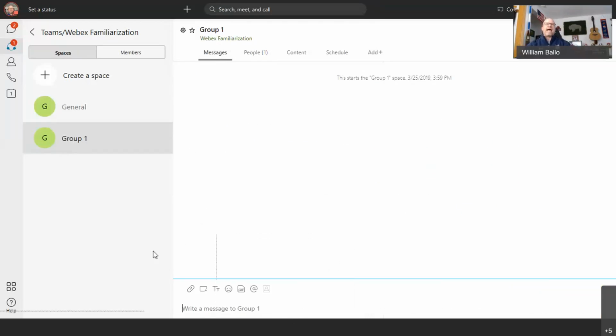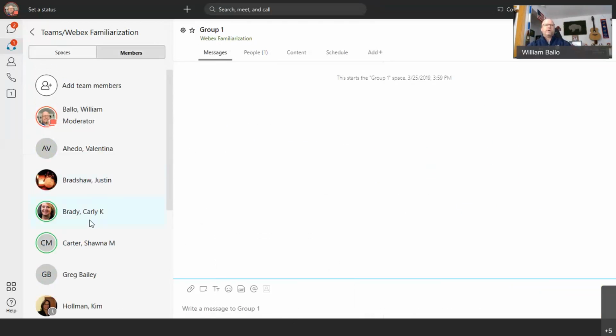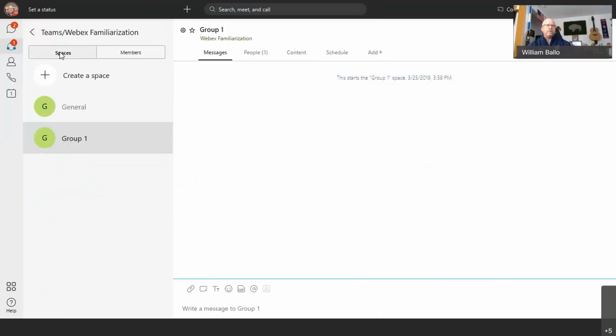But let's say I wanted to add people to this group. So I have the group here. I can go up here and click members. So here are all of the members of my team, and I can select specific people if I wanted to assign them to my specific group. I can do that, or I can assign people specifically to that group.